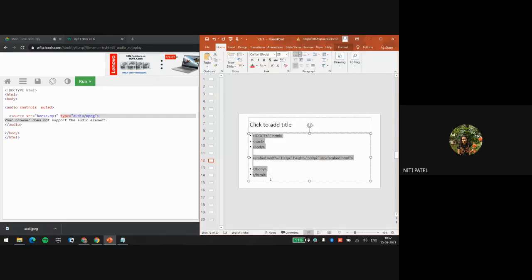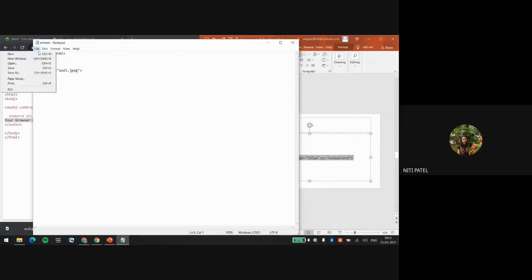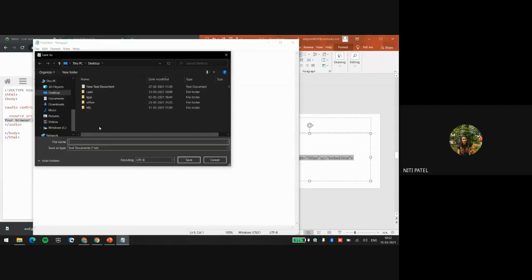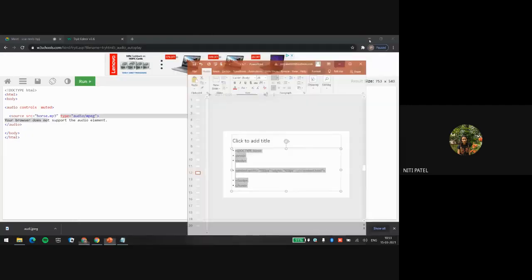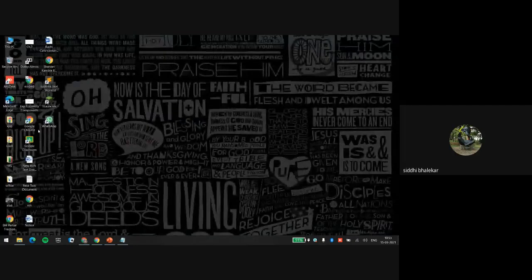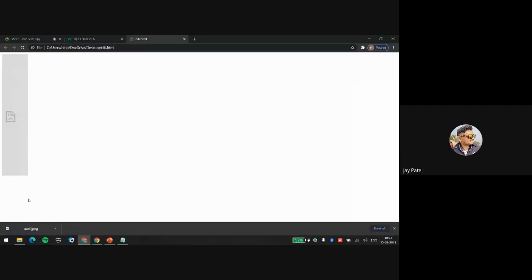I will copy this code in a new HTML file and save it as neeti.html on the desktop. So when I run neeti.html, what will get open? The embed.html file. Yes or no? Yes, ma'am. Where is Neeti? Oh, why is it not opening?